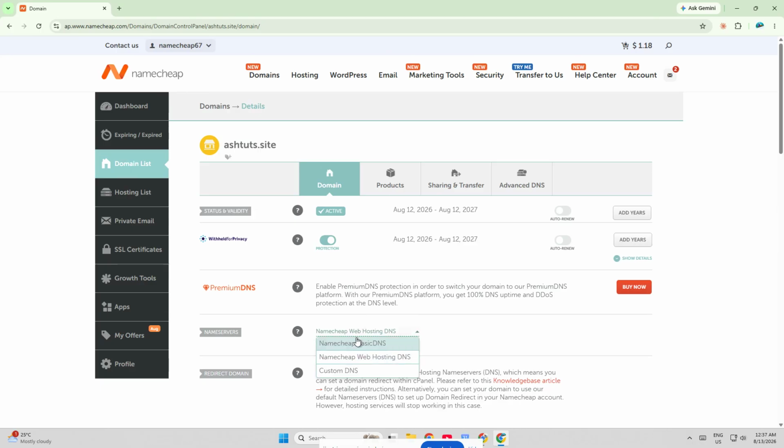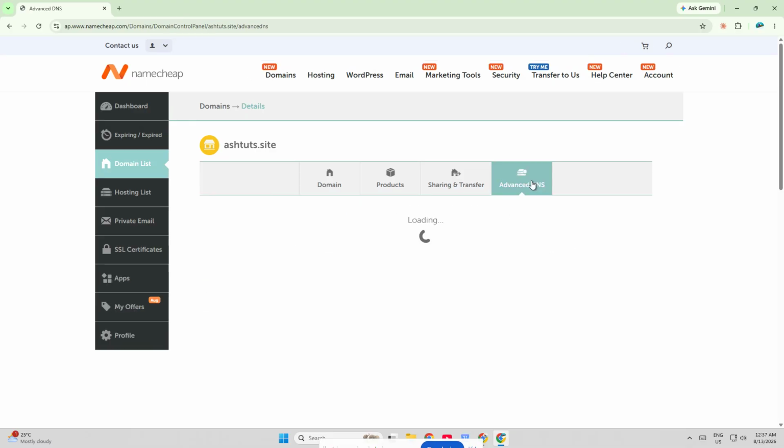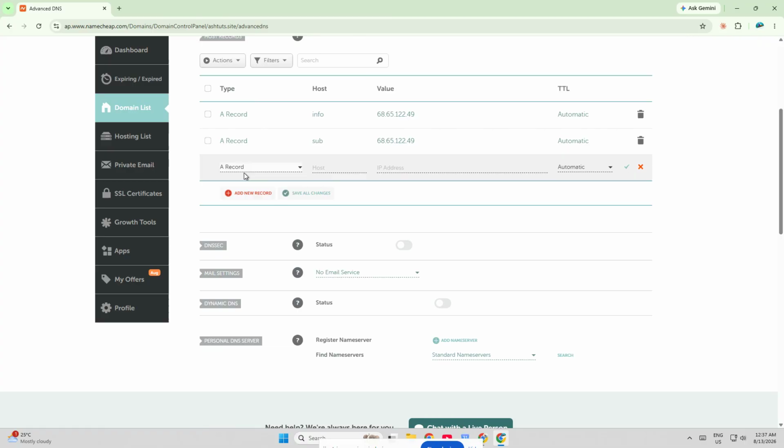To create a new record, click Add New Record. A drop-down menu will appear, and from there select A Record. An A record is what points a domain or subdomain to an IPv4 address. In the host field, enter the correct name for what you want to point. If you want to point your root domain, type the @ symbol. If you want to point a subdomain instead, such as blog or app, type that subdomain prefix here.